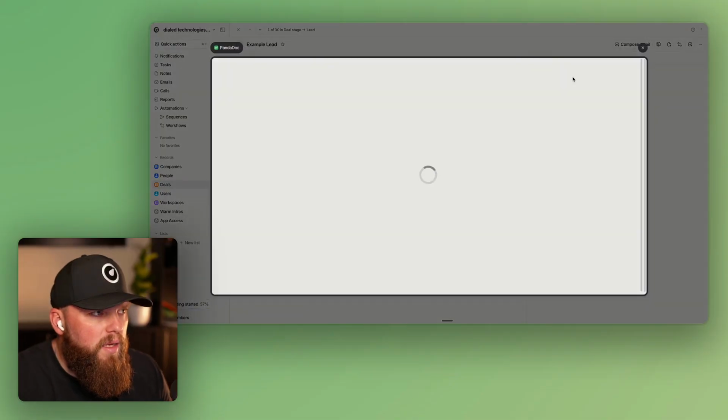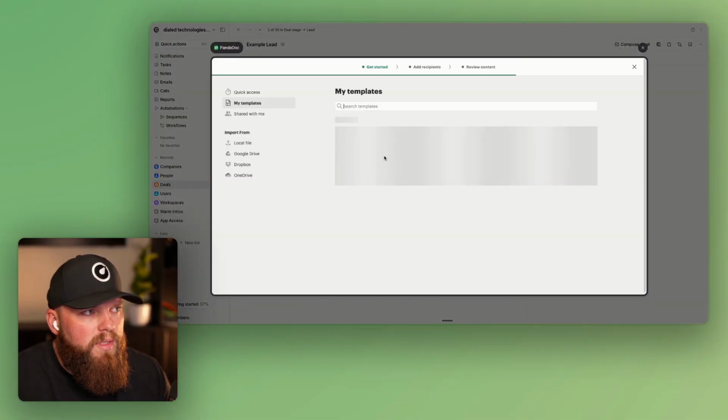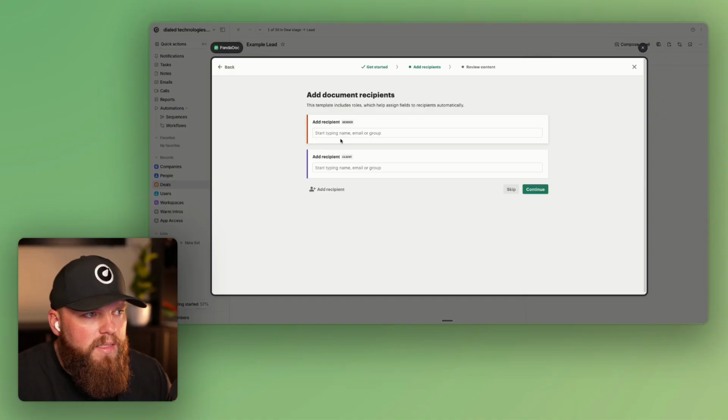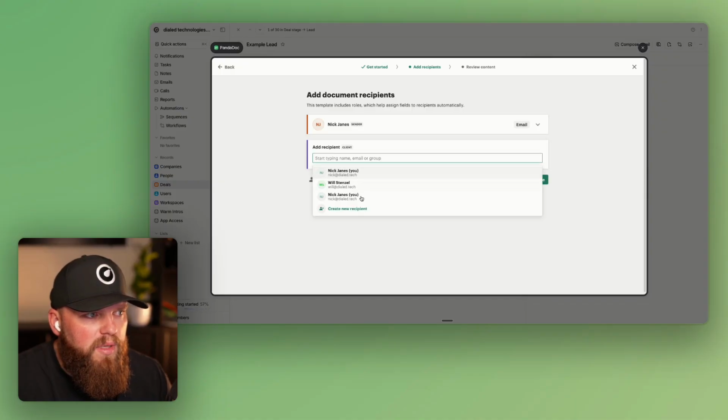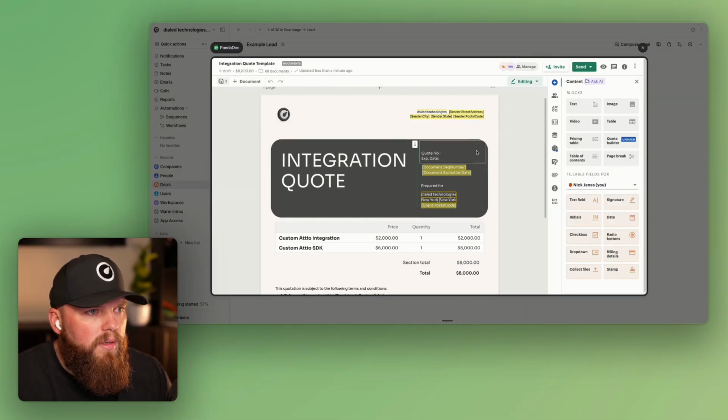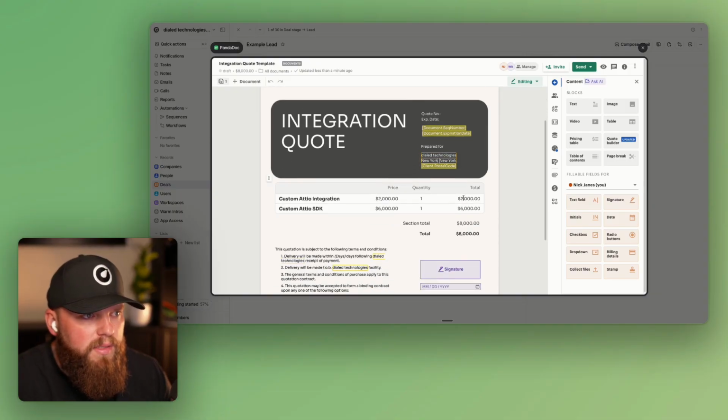This will open up a window here, which will show us our PandaDoc, and we can click in on a specific integration quote template here, add one item. And again, this is the sender, which will be myself, and then recipient, which in this case will be Will. And this should automatically get populated based off of your relationship in Attio. So we'll go ahead and click continue here. This will load up. And again, if you have all of these things configured, this should auto-populate. In this case, it's showing Dial Technologies, New York, New York.